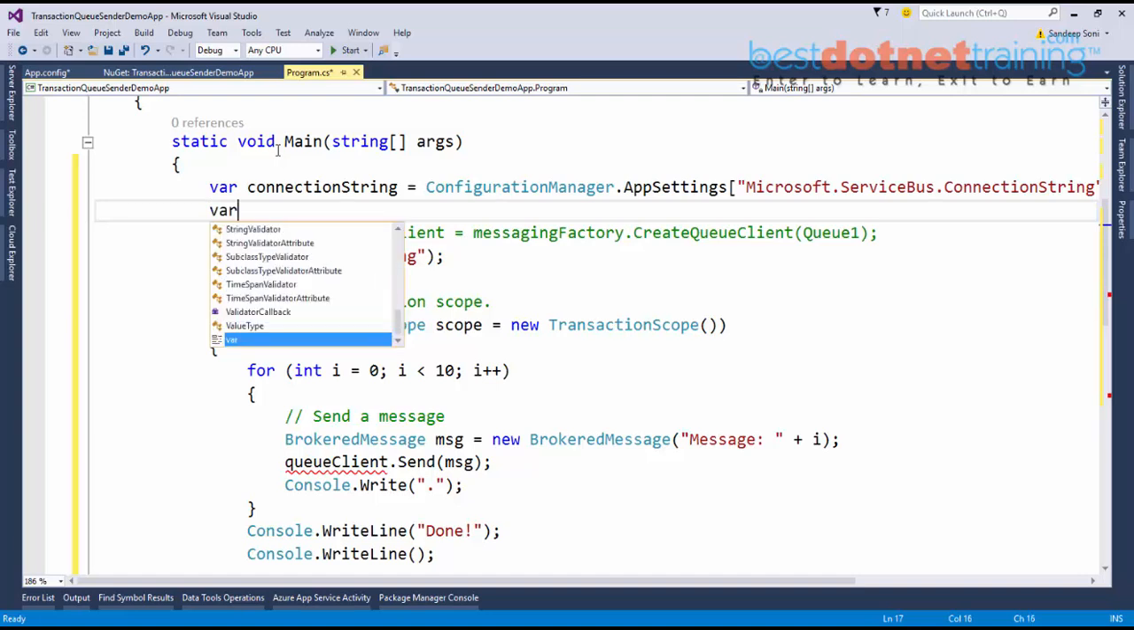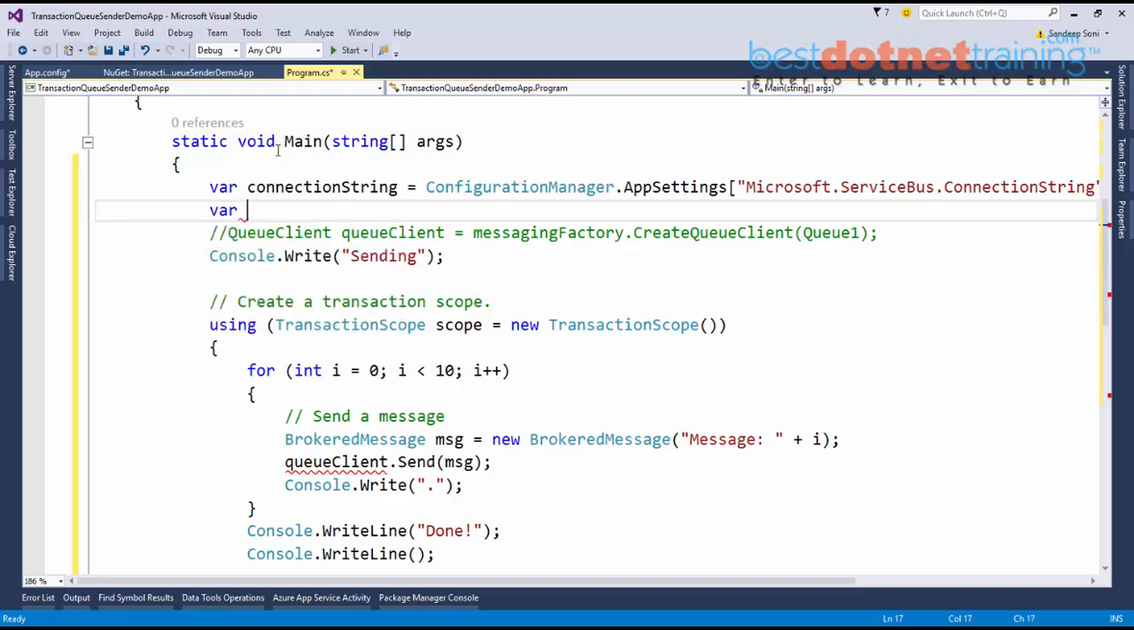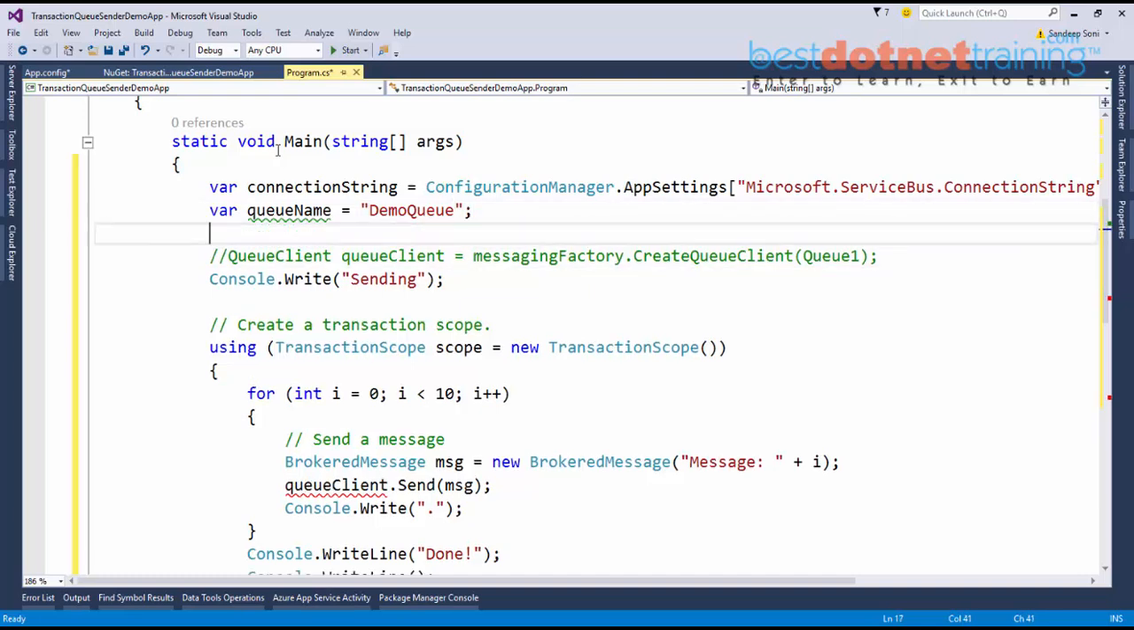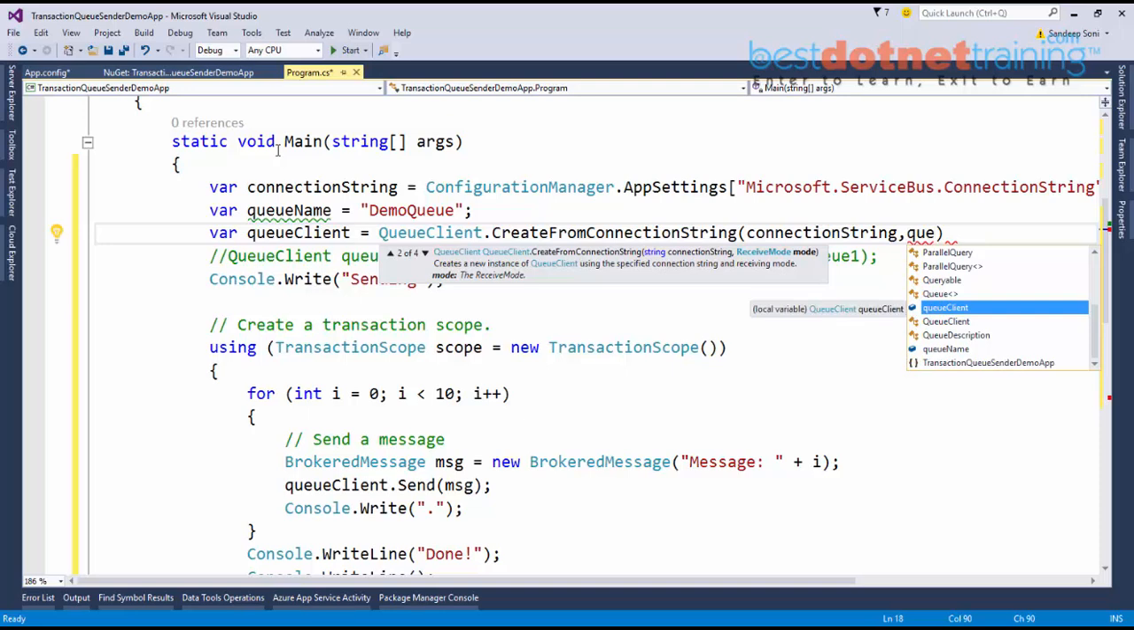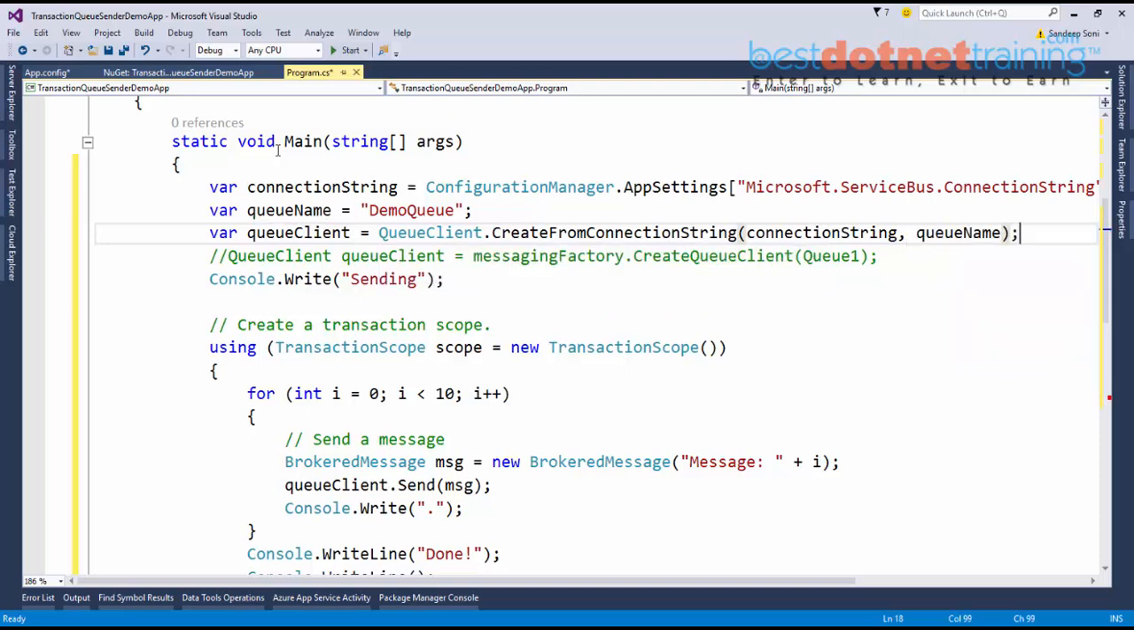Now, once we have the connection string, we know that we want to work with a queue name. Let's call it demo queue only. And based on the demo queue, I would now like to get the queue client. Create from connection string, comma, queue name. And then the rest of the code is perfect.